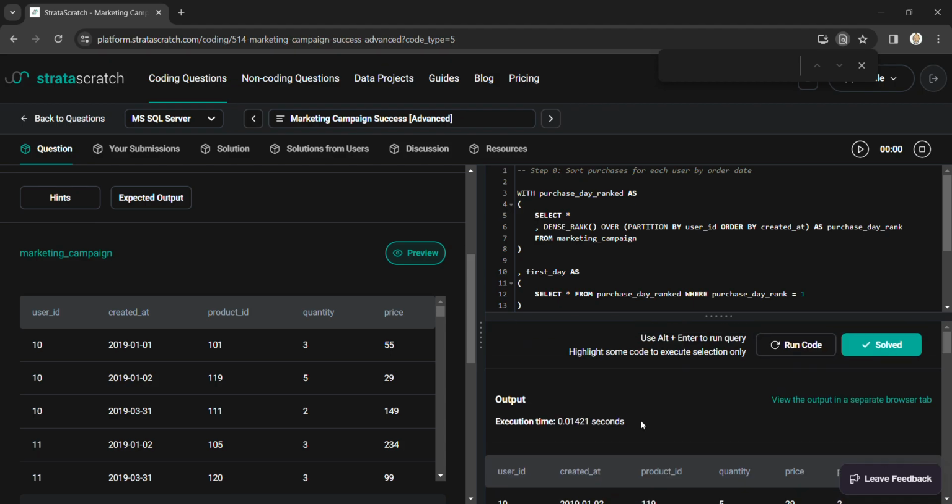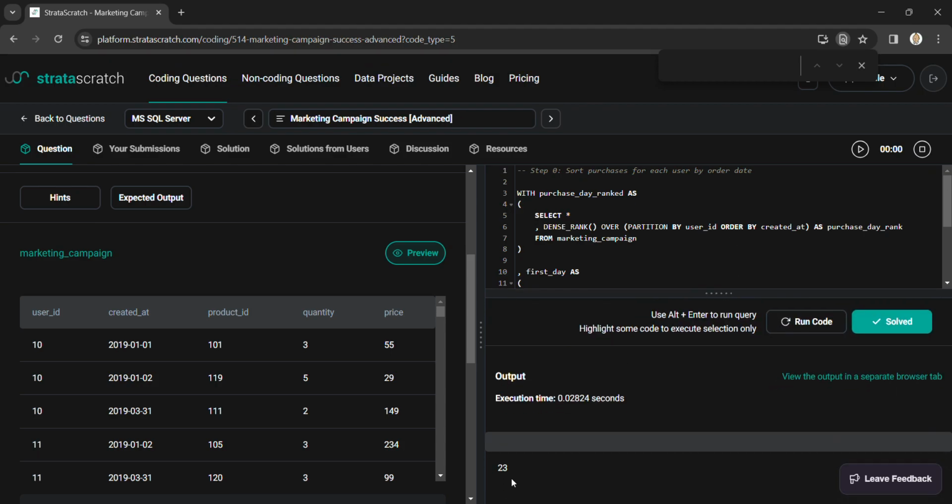So now let's run this final query and see what the output is. So we are getting 23. So there are 23 such customers who returned to that app, made a purchase, but a different one from what he had made on the first day. So this is our final answer.